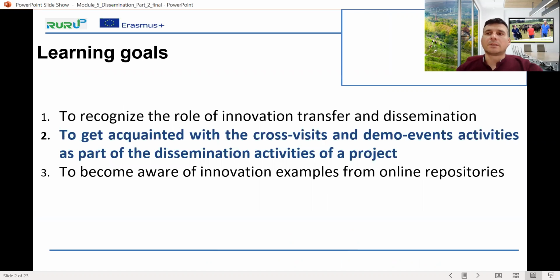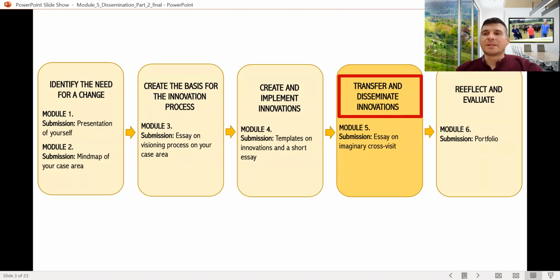At the end of this second presentation, you should know what cross-visits and demo events are and, probably more important, how to organize successful ones as part of the dissemination process of the innovations in the peripheral areas. The tools presented in module number 5 help you to maximize the impact of your work, not only in the peripheral rural areas, but in rural areas in general. And this is after you will already identify the needs from the baseline assessment and solutions from the innovation portfolio.